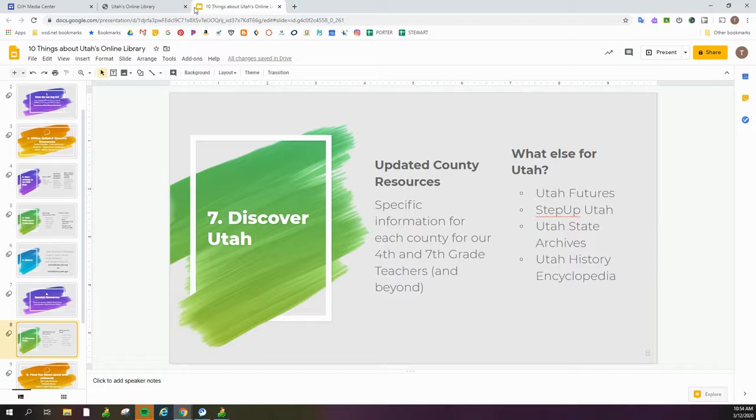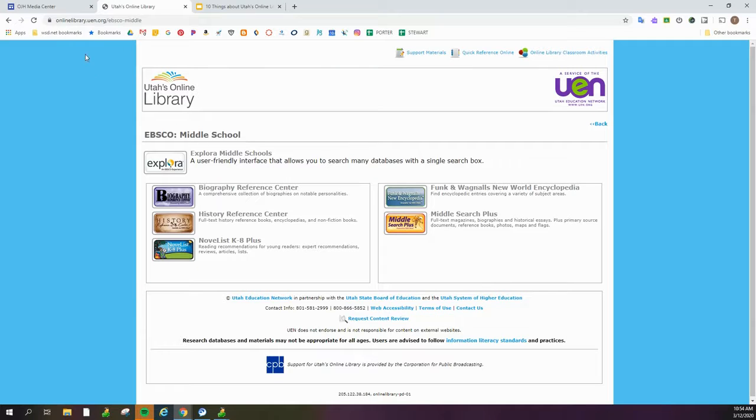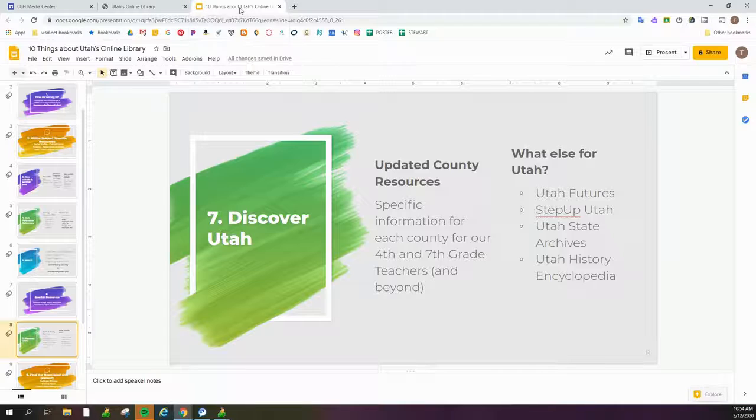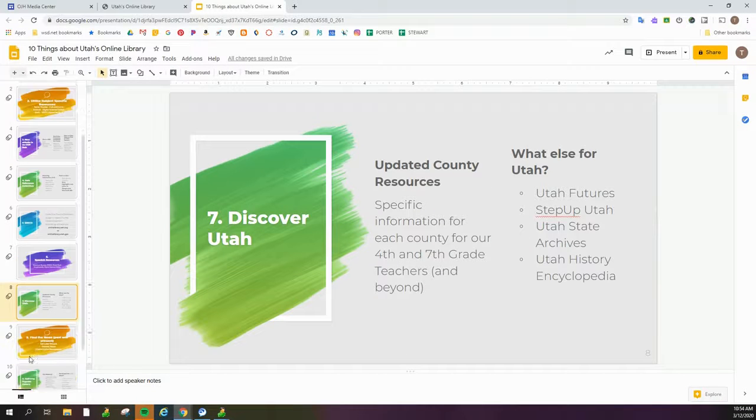This is really cool. I mean, I had no idea all of this stuff was available out here for us to use, but this whole section is for Utah resources. So we can look at things about our state, but also we have a lot of news articles that are available to us, archives. Utah Futures is right here. So this is a pretty awesome way to learn about our state.